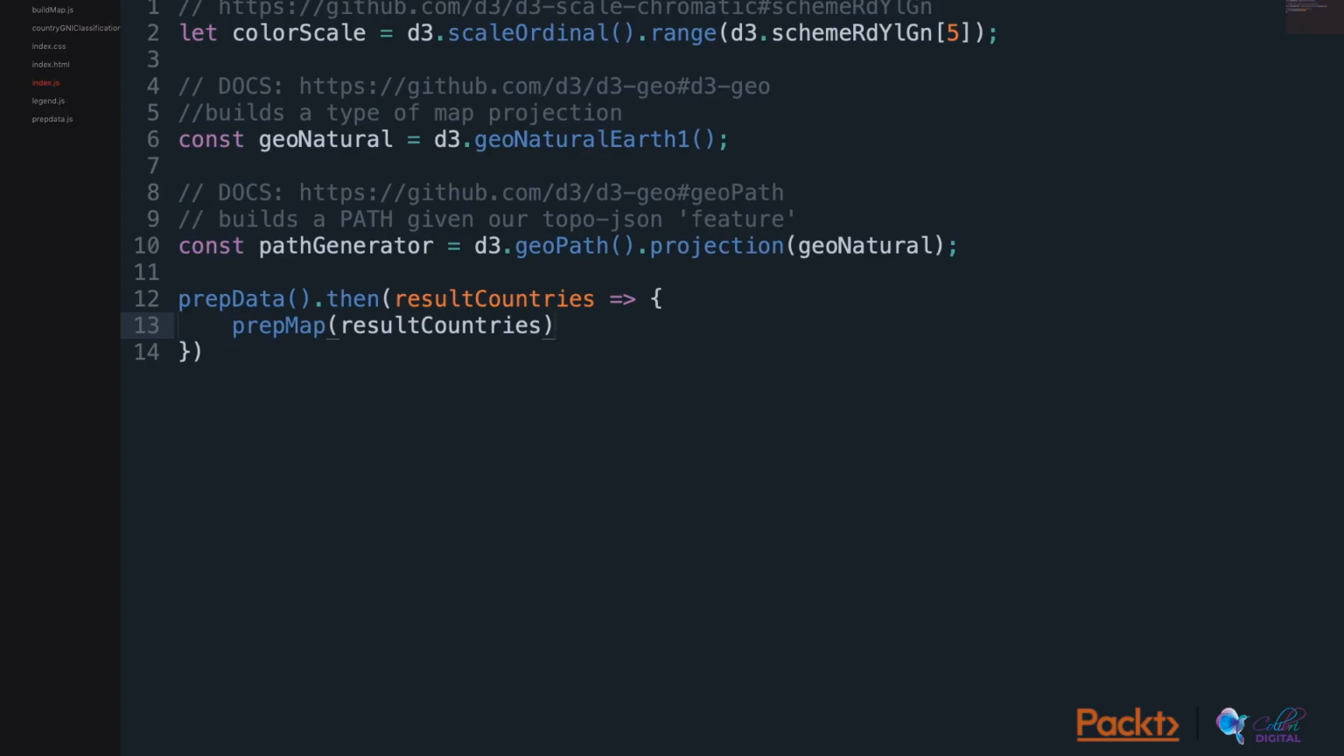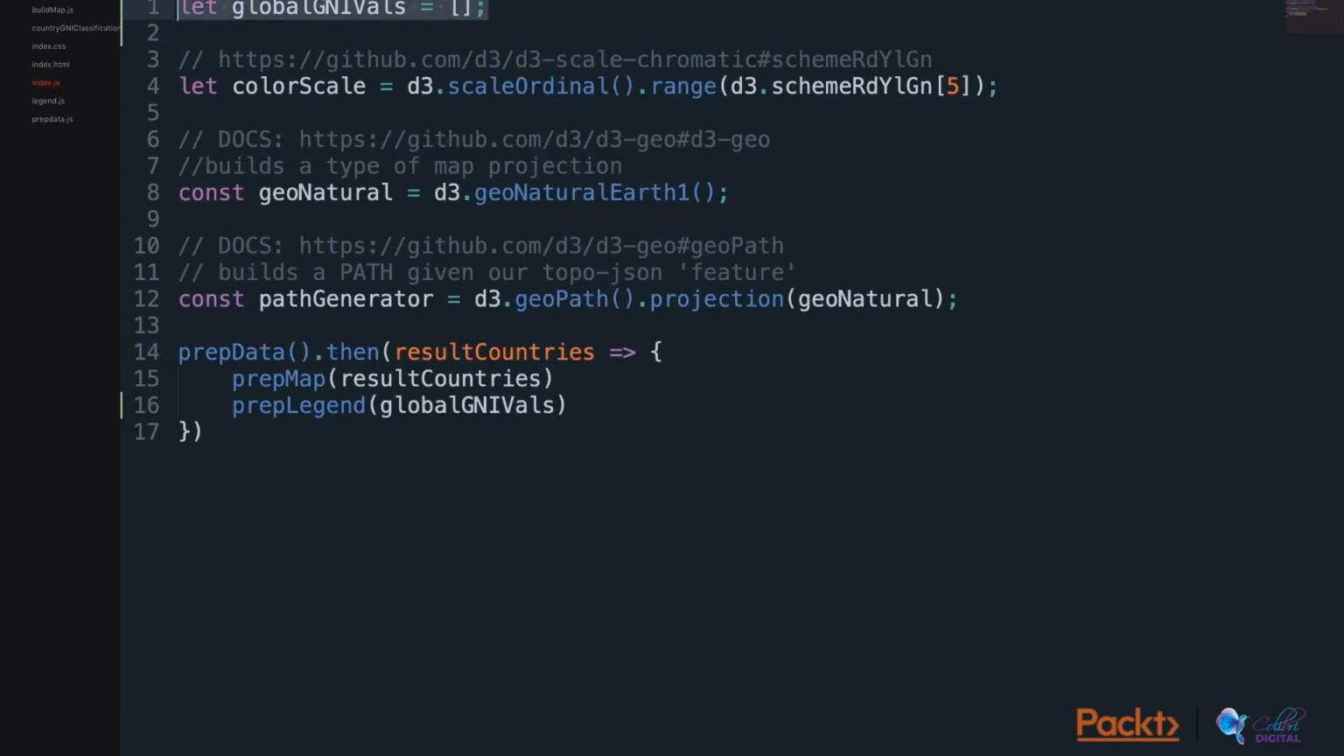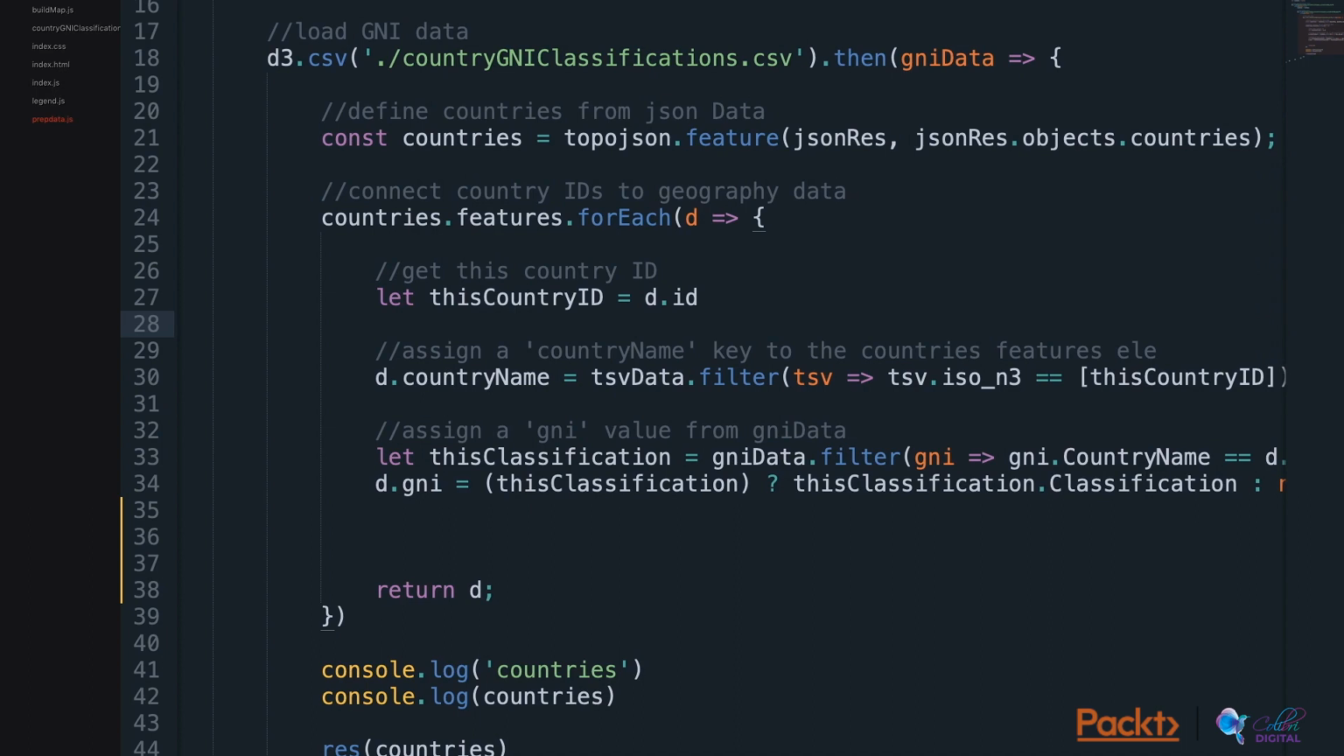In our index.js file, after we prepare the map, we will also prepare the legend. This will be a function that will take the GNI values from our dataset. We will store the GNI values at a global scope. We will set a placeholder for our global GNI values at the top of our index page, and we will set this to an empty array.